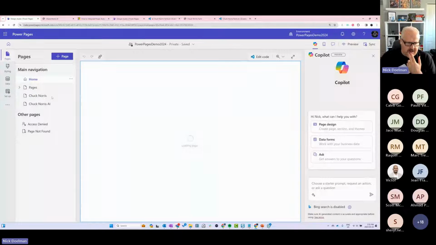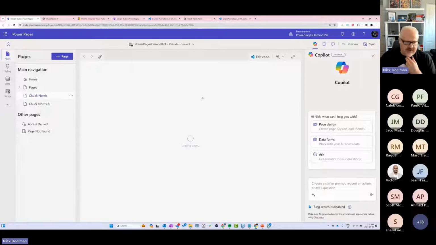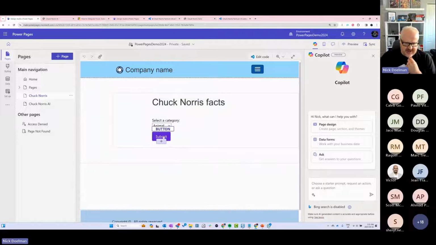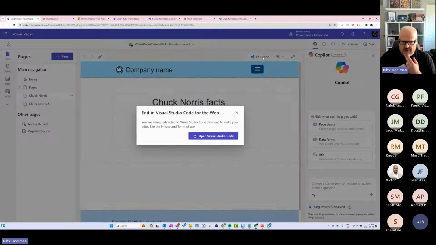And if we take a look at this Chuck Norris page, I did spend a bit of time formatting this page a little bit, so the button looks a little bit nicer and the dropdown looks a little bit nicer. Let's take a look at this code and we'll walk through it before we go too far down the path, just so you guys at least see how this code is put together.